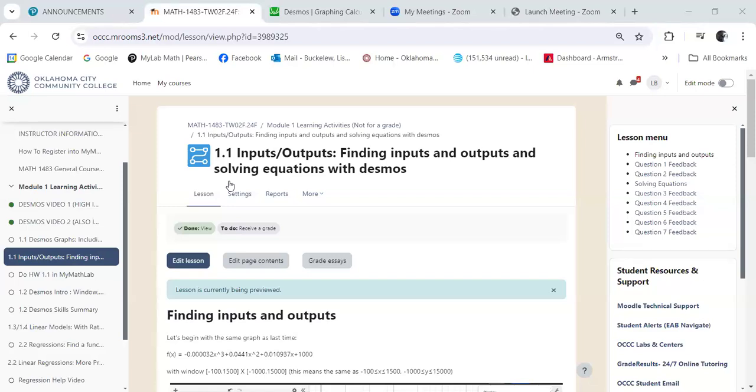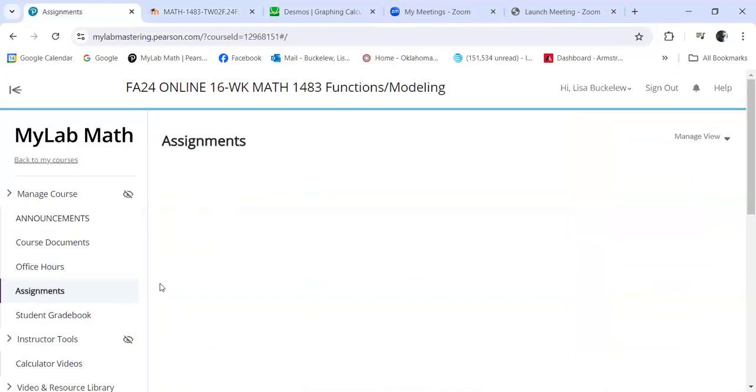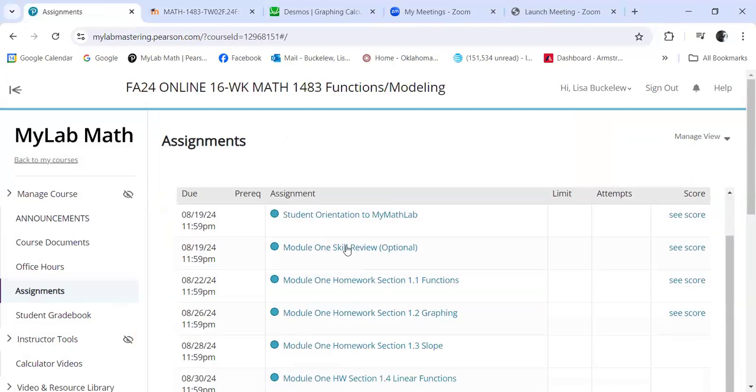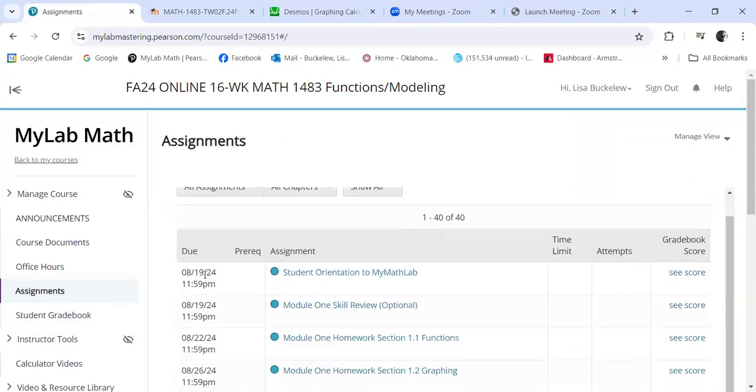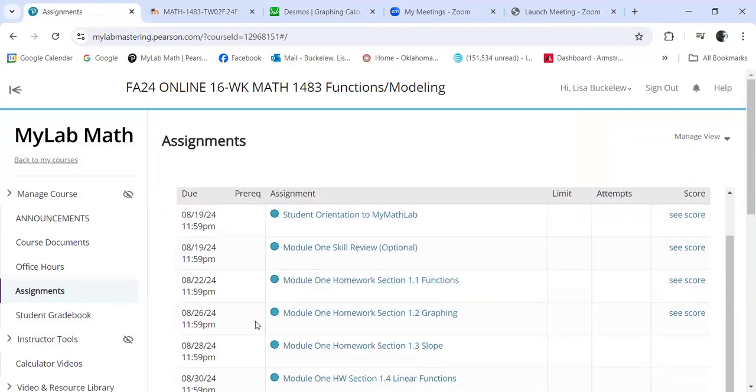Let me go back, one last thing. If I can get it to switch over. The due dates. Okay. If you'll notice on the left, there are due dates, and we have a few that have already passed. They are still accessible. I know they have a bit of a late penalty on them, but you can still access them and you can still work on them.